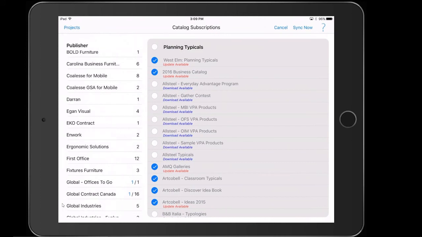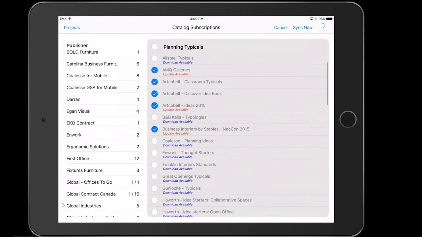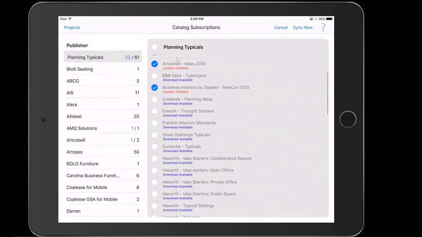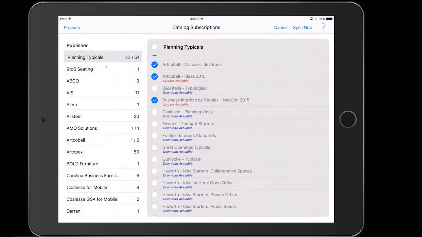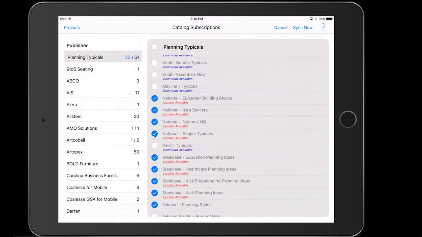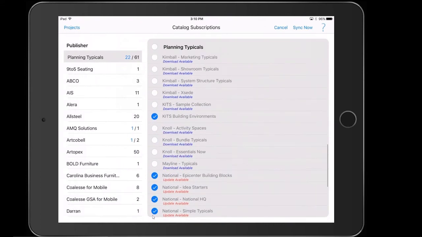Basically, you'll see the list of all the manufacturers that are available to you. And on the right-hand side, you'll see the content that's available from those manufacturers. Now, right now, I'm currently selected on my planning typicals, and you can see here that I have all the different planning typicals based on the manufacturers that I'm authorized to sell that are also available for me to go through.